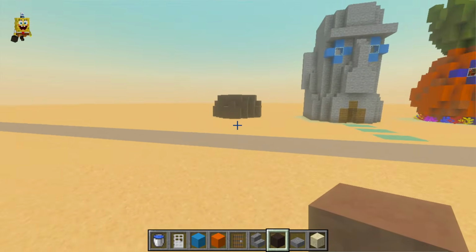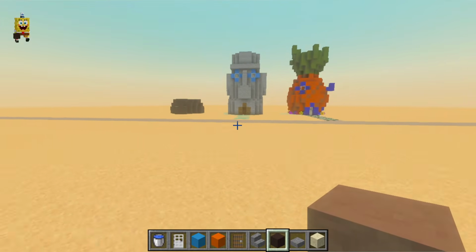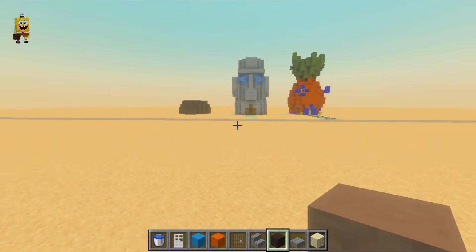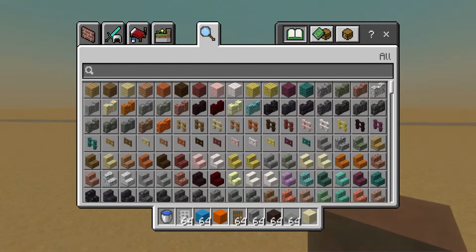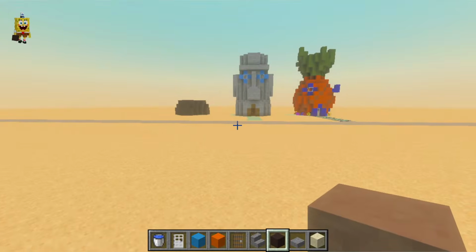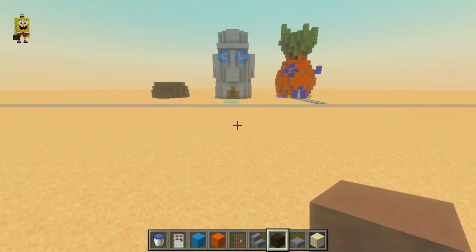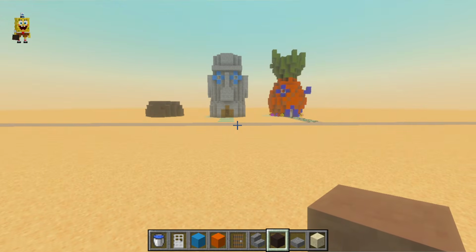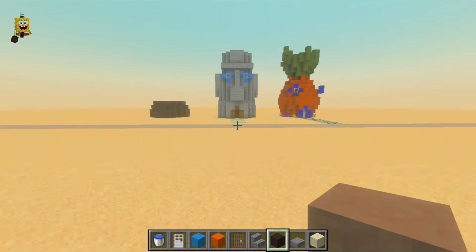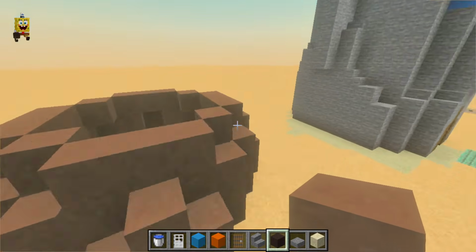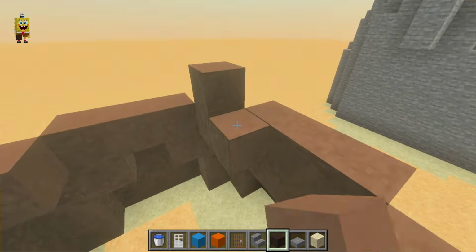It's too small. Why is it small? Okay, Squidward's house completely messed up the scale of everything, because now I don't know what looks right or what looks wrong. So I look at this, and then I look at this picture.